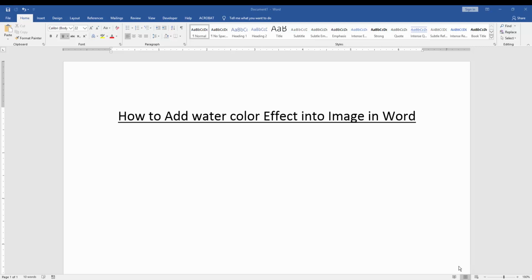In this video I am going to show you how to add a watercolor effect to an image in Word. Let's get started. Firstly, we have to open a Word document. Then we want to add a watercolor effect to an image.